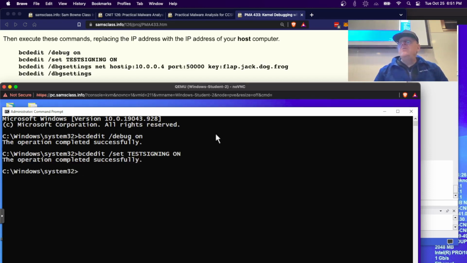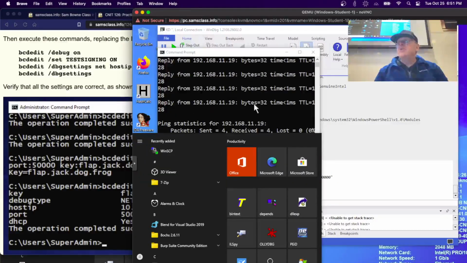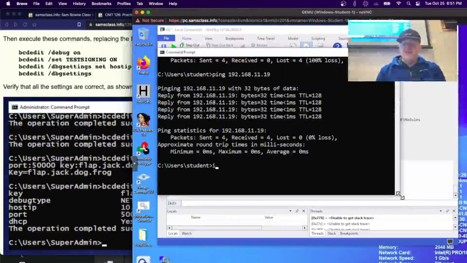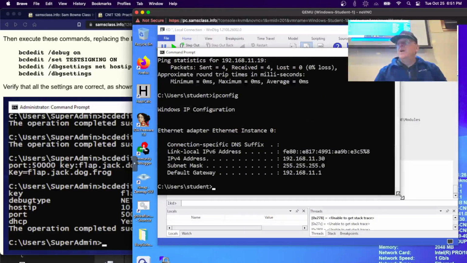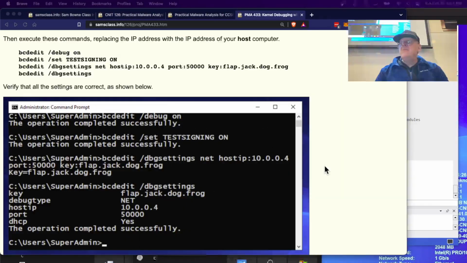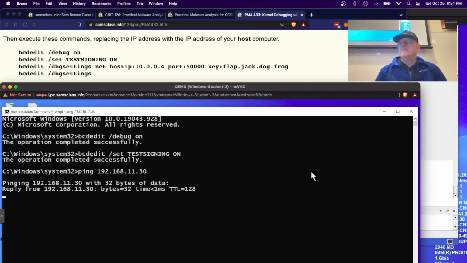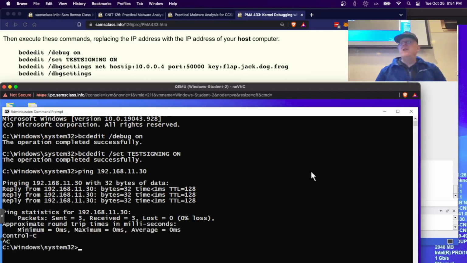Now, we need to tell it what machine is going to control it, and that's going to be the IP address of the other machine, so I have to get that. So here's the other machine, and let's make this bigger and do ipconfig. Okay, that's 192.168.11.30, and let's make sure I can ping it before I go any further. Ping 192.168.11.30. Good, okay, there's no firewall or anything in the way, that's good.